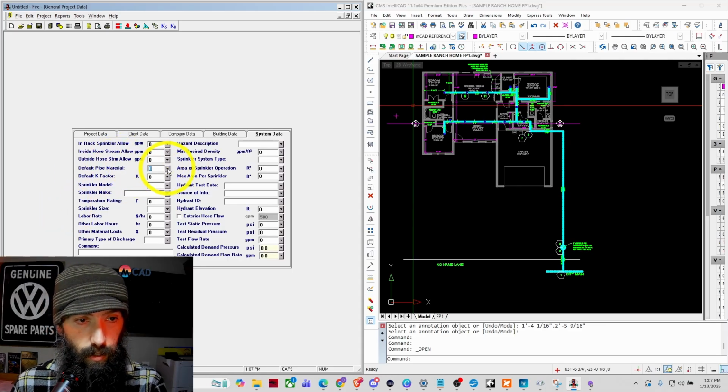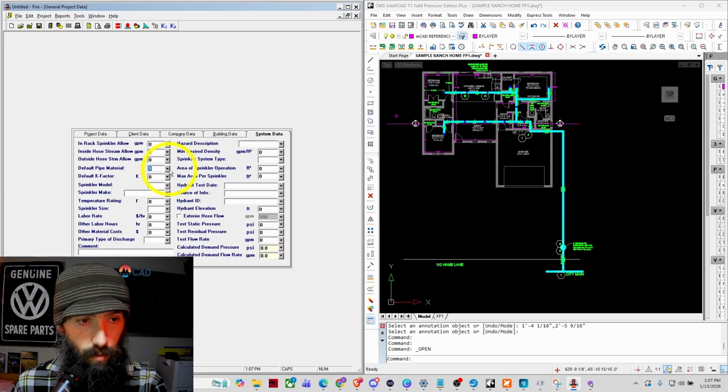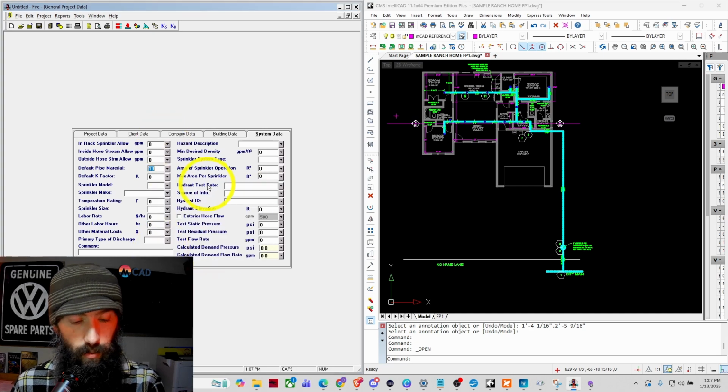Default pipe material. Now, okay. Type of pipe, we've got a bunch of options here. Let's go to, I think it's 13 is Blazemaster CPVC. That's what we'll predominantly be using. That's one of the defaults in here.